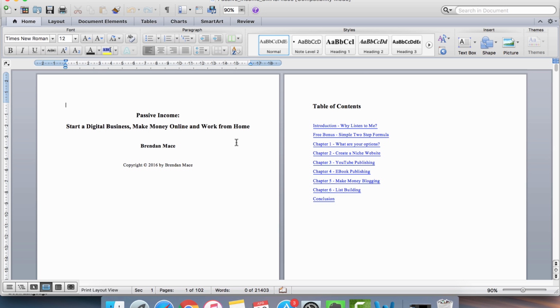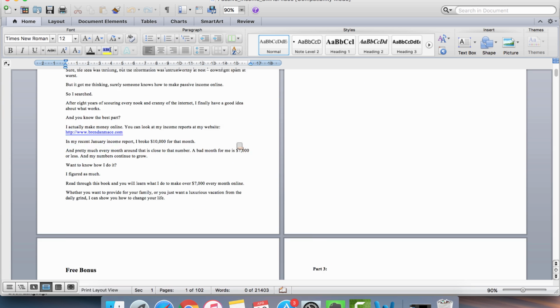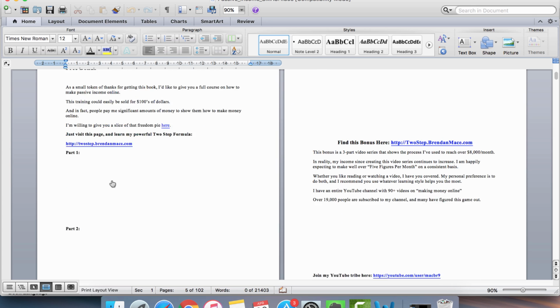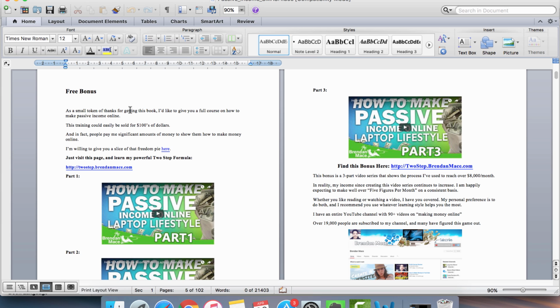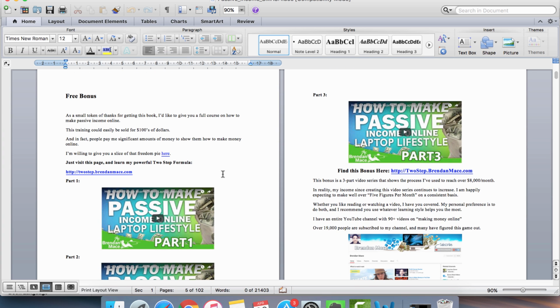So a really good, effective, advanced strategy is to use what's known as a free bonus. You put a little free bonus at the start of your book, and you'll notice I have my free bonus in this book. It says, it's a small token of thanks for getting this book, I'd like to give you a full course on how to make passive income online. So this book's about passive income, and then I'm giving away a free course. All you have to do to get it is visit this page.